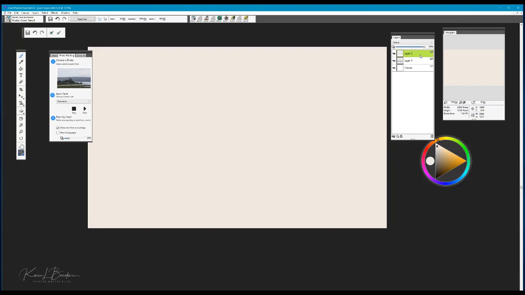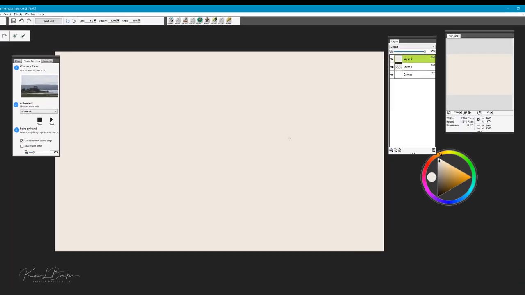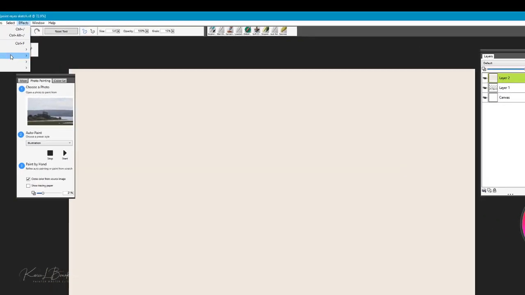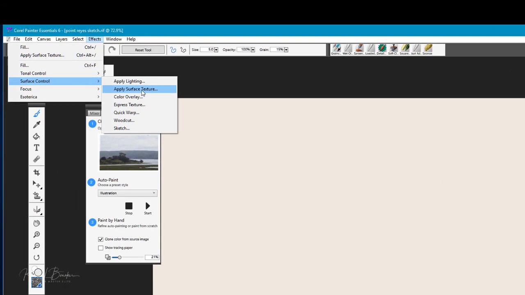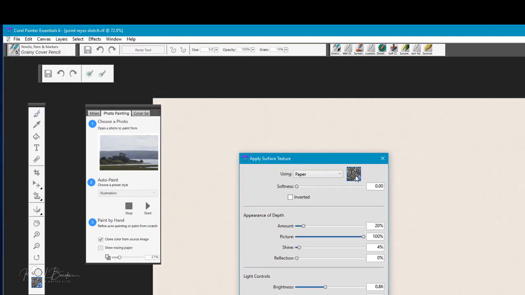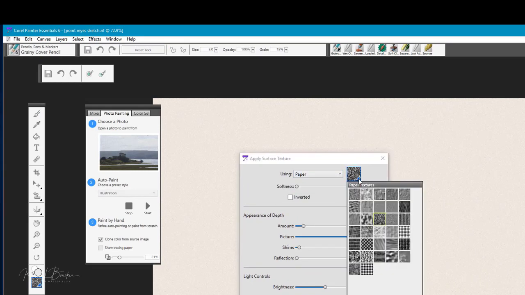Now, the next thing I want to do here is apply a texture to this overlay. So we're going to come up to the Effects menu, go to Surface Control, and apply a surface texture. And we're going to apply this based upon a paper texture. So when I open the flyout here, you'll see that there's quite a few different paper textures that you can work with.